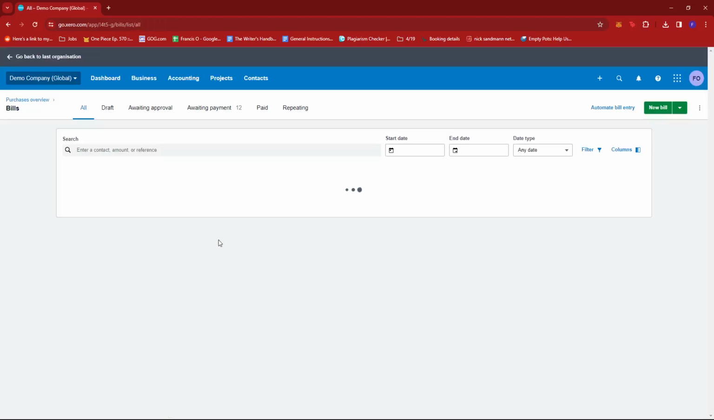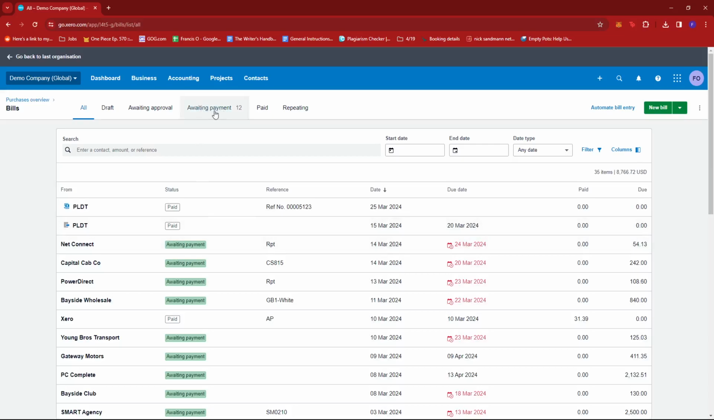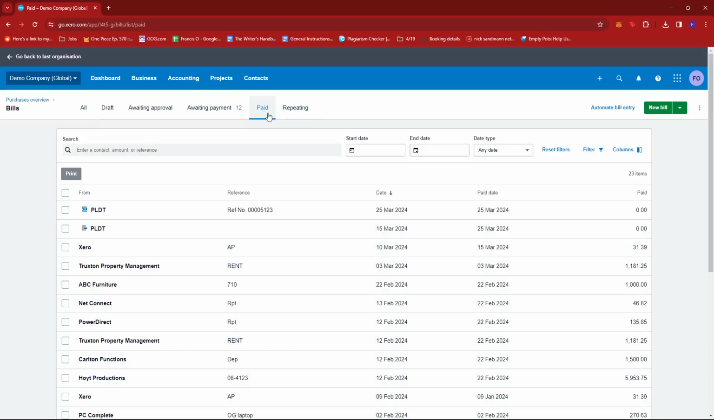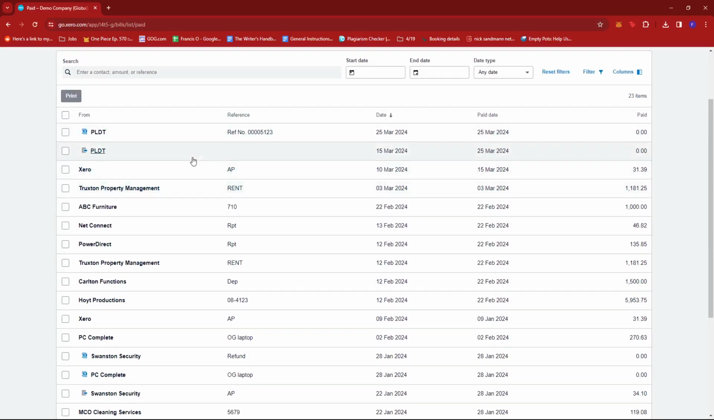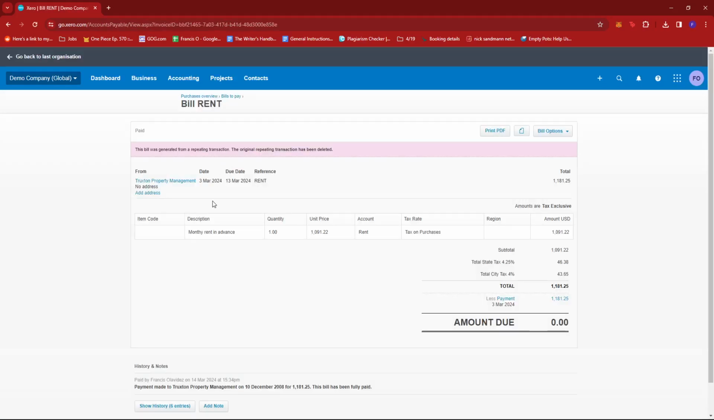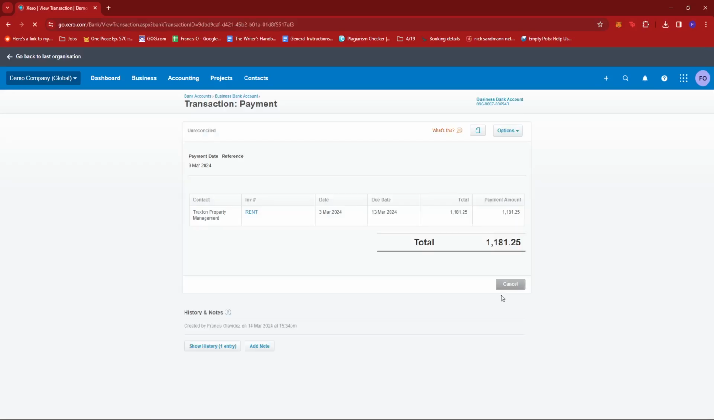Now in bills to pay, we can either go to the awaiting payment section or the paid section. For this instance, I'm going to go to the paid section and then select the payment or bill that you wish to send a remittance from. So we're going with this Truxton Property Management bill. And then what we're going to do is just look for this less payment link right here. Give that a click. And then just click on the options drop down right here.